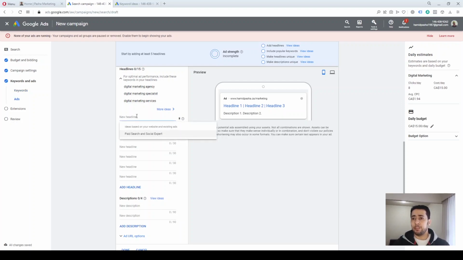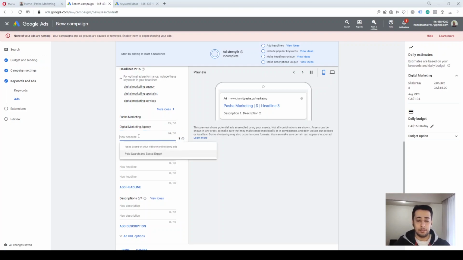For example, for one of the headlines, you could write the name of your company. Other headlines could be digital marketing agency, digital marketing services, or digital marketing company.